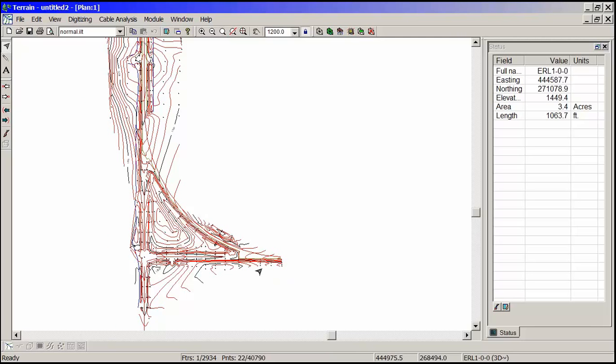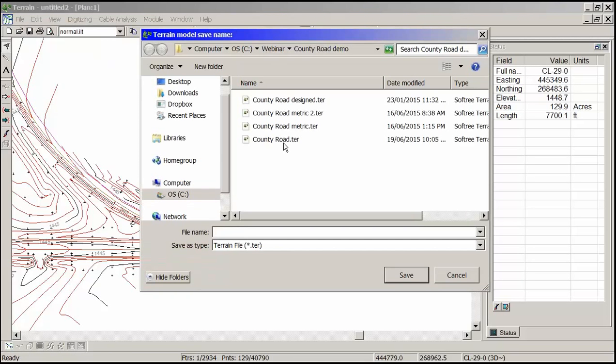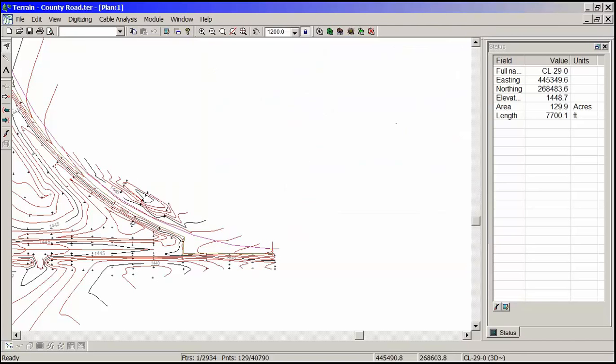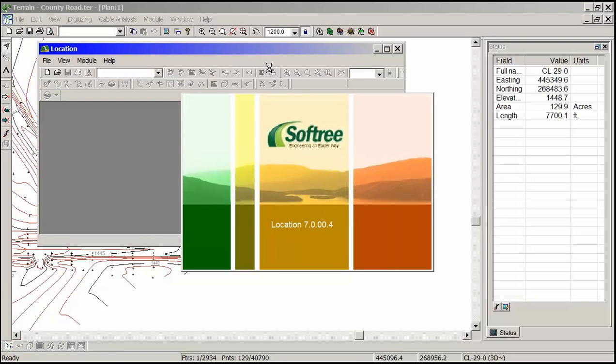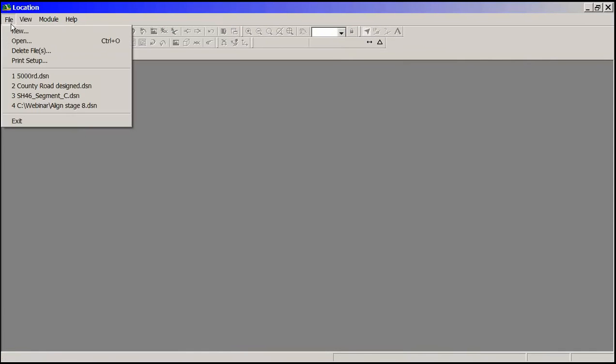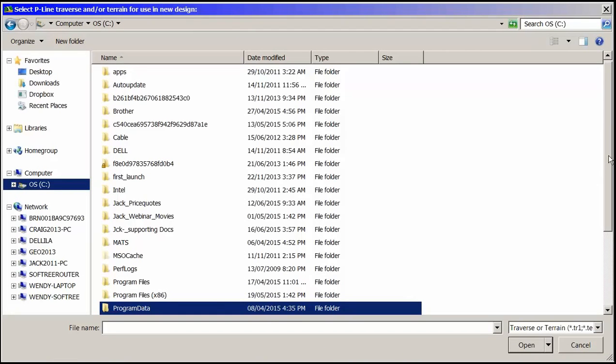Let's just calculate our tin and contours, which I've already done, and select the point where I want to start. Save my file. I'm going to save it as countyroad.ter. Go to my location design module and start designing this road. File, new. Open up that terrain file that I just saved.